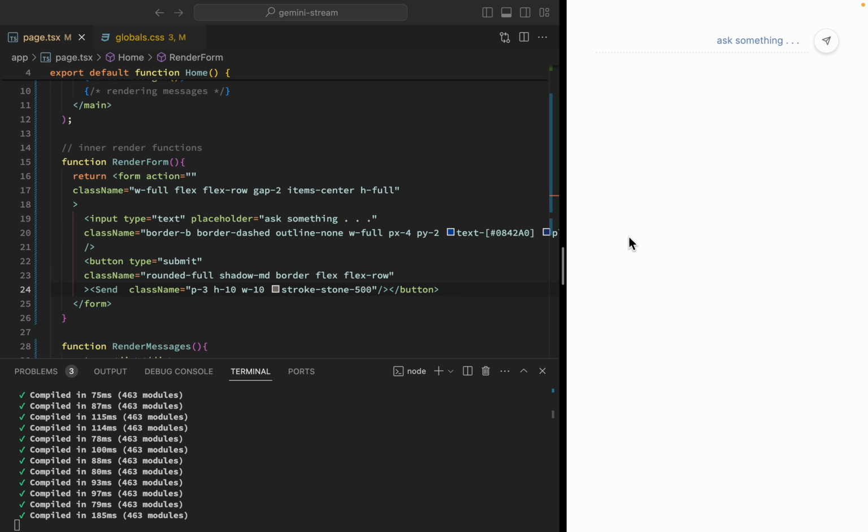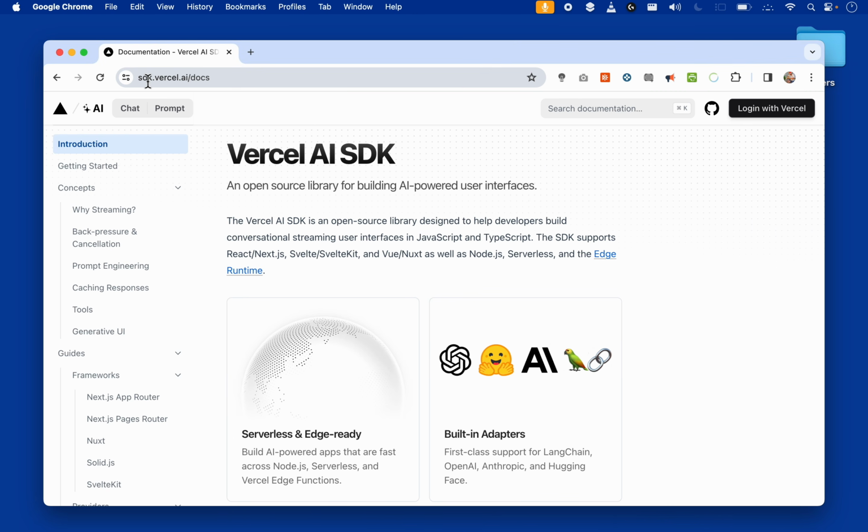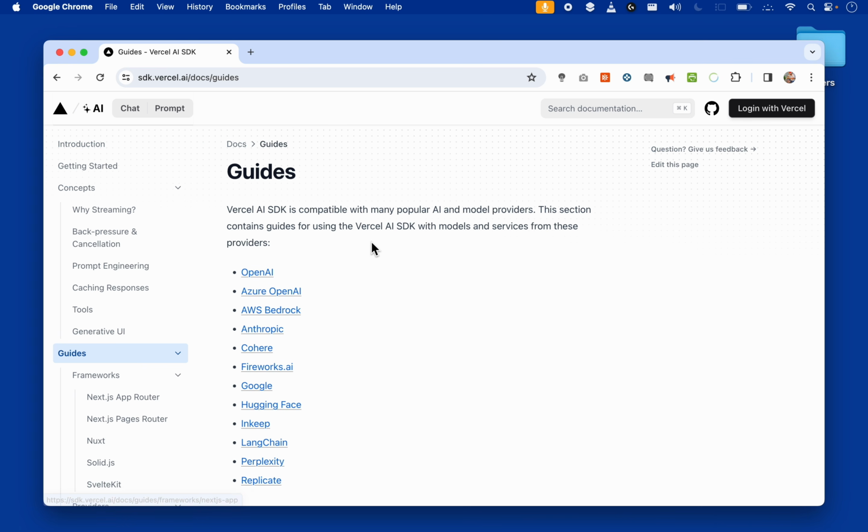Okay, so now we are ready to build the streaming feature. To build the streaming feature, I'm going to go to sdk.vercel.ai/docs, and I'm going to go to the built-in adapters section. This is an npm package or SDK that we are going to use to build this streaming feature, and this comes from Vercel itself. As you know, Vercel is the company that is behind Next.js, and this is coming right from them.